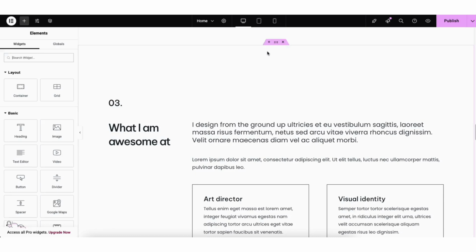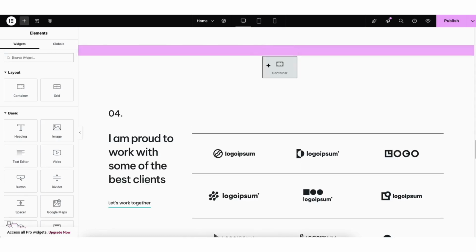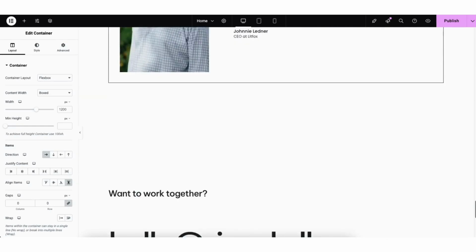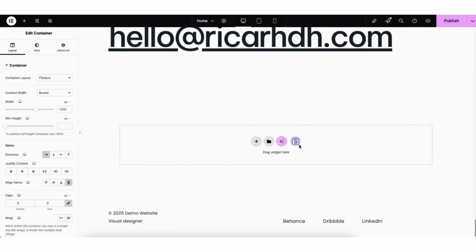If you click into a section, click the middle icon with the dots. You can drag it up or down to move that section to somewhere else on the page. Next, let's scroll down to the bottom of the page to the drag widget here section.